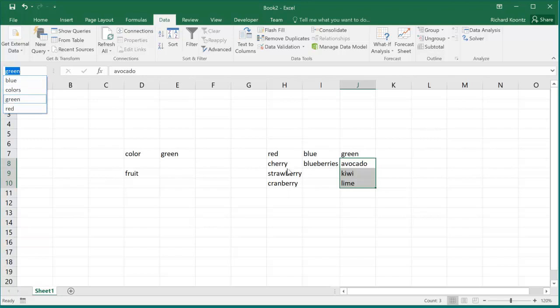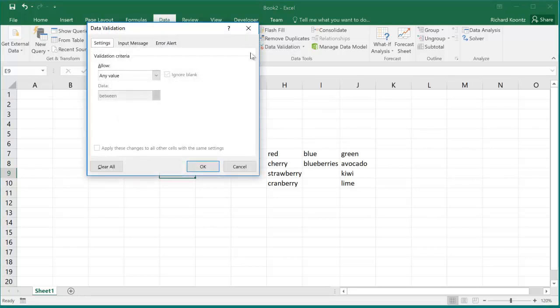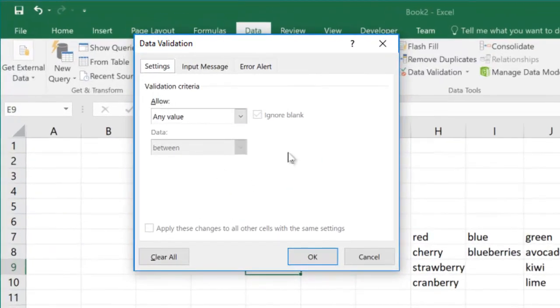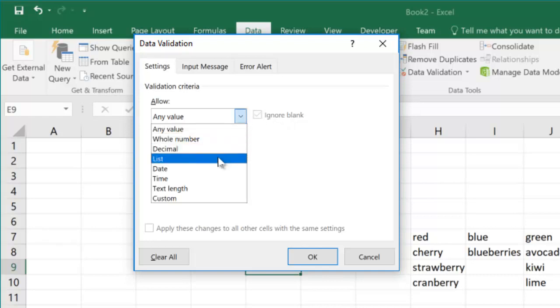Colors is the top row, and then we have blue, which is just blueberries. We have red, which is these guys, and we have green, which is our green fruits. Now I'm ready to create my second combo box. So to do that, I'm going to click on data, click on data validation, and again when the dialog box comes up, I'm going to choose list.